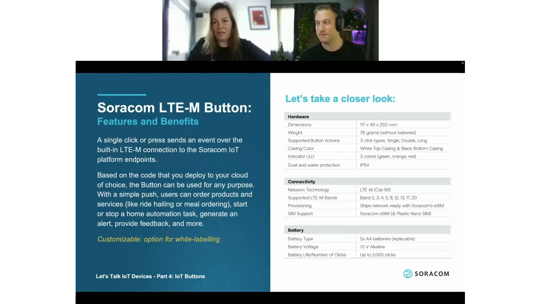Yeah, and here you can see a lot of details that we already talked about. I'm not gonna go into details about the weight or dimensions of the button, but what's important is the actual bands that the unit is supporting. And what's good to know is that there is a global module inside of the device that lets it connect from pretty much globally anywhere.